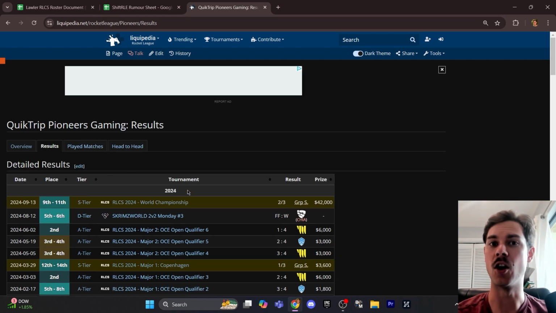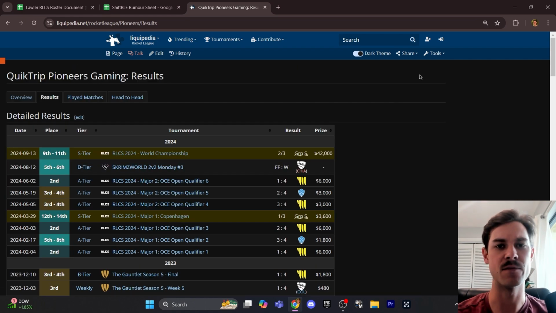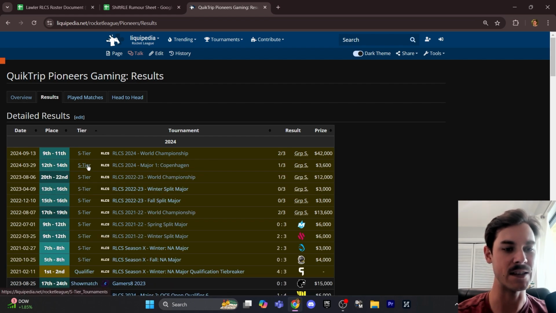Here's where you can see all the tournaments that they have participated in as an organization. You can filter it by date, by their placement, or by the tier. I personally use tier all the time. So if we were to click on this, we'll immediately see all of their S tier events. These are your highest level RLCS competitions.